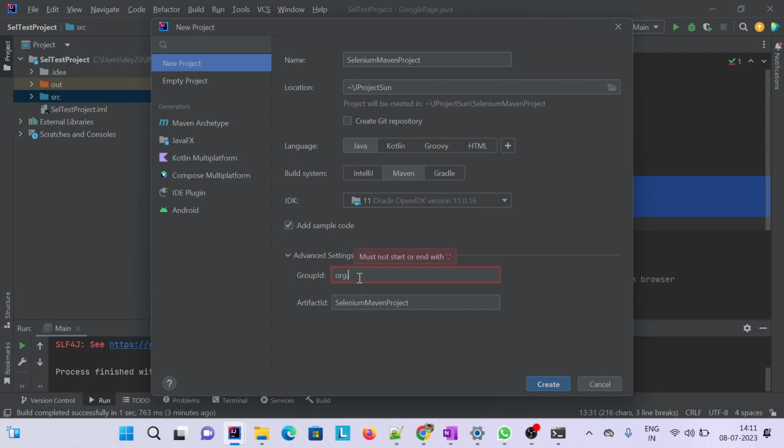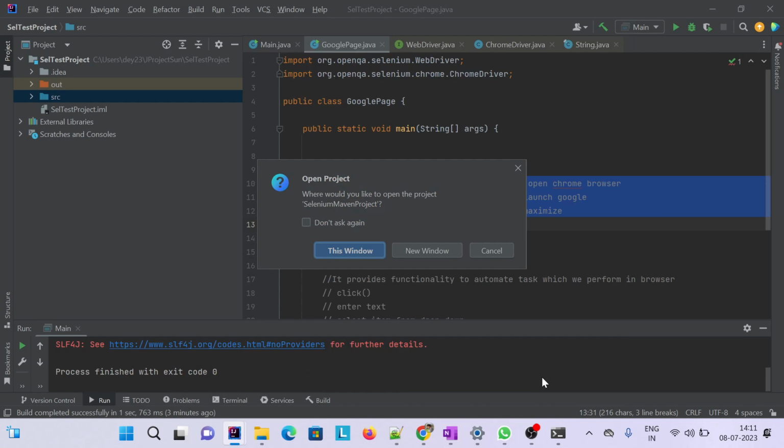The group ID can be the application name in which you are working. So let's say you work for facebook.com. Okay, so what you'll do, com.facebook. Okay, artifact ID will remain your project name. Okay, and then create it.